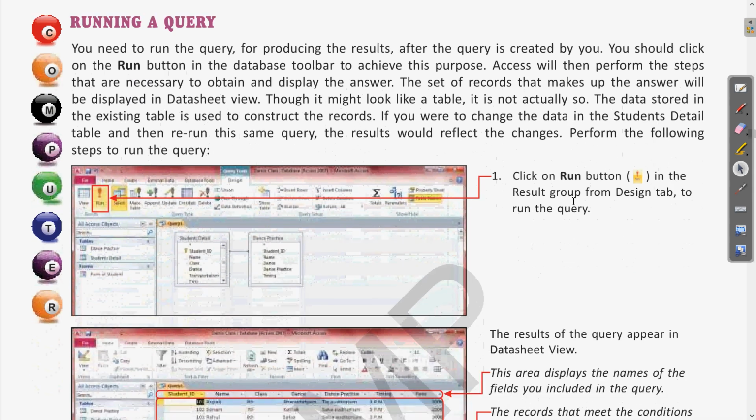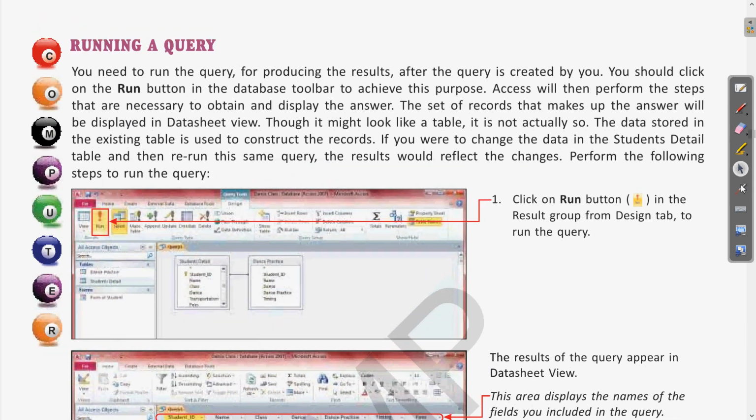Then after adding all these things to the query, now it is time to run this query. Let us see how we can run the query. You need to run the query to produce the result after the query is created. Before this we created the query, which means we selected the different fields we want to include in the query. Clear? This was the first step we have done. Now to see the result we need to run the query. You should click on the run button in the database toolbar to achieve this. So we have to click on the run button.